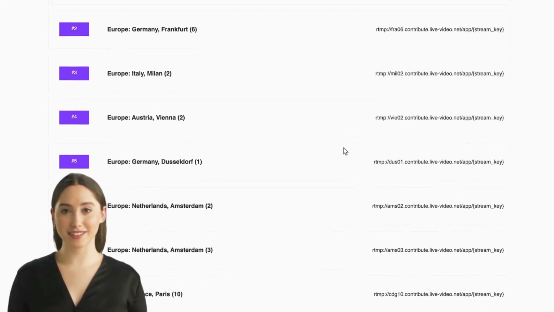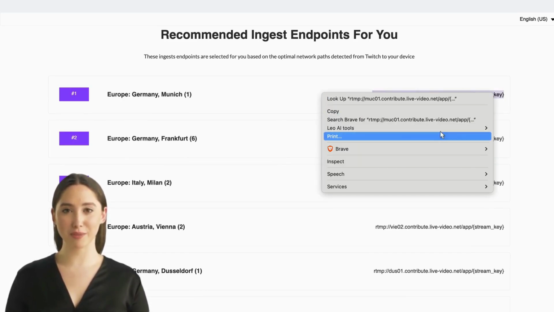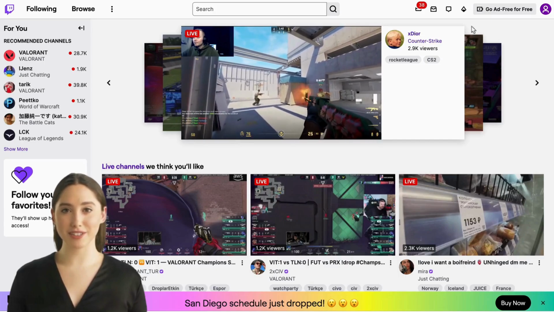On that site, you'll find URLs for different locations. Choose the one that's best for you and copy it into the RTMP URL field. Now, let's get your stream key.